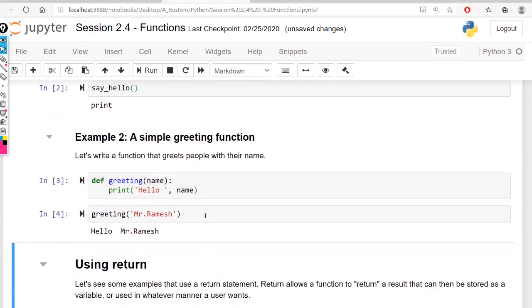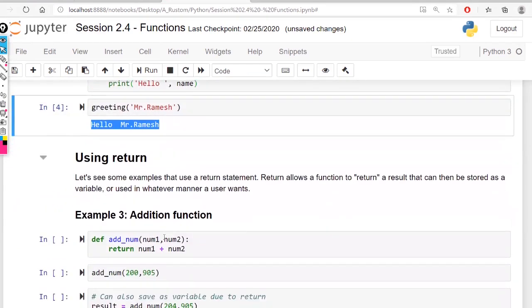Enter and enter. Right? Hello, Mr. Ramesh. Right? So it's a simple defined function. Now let's do some operation here.